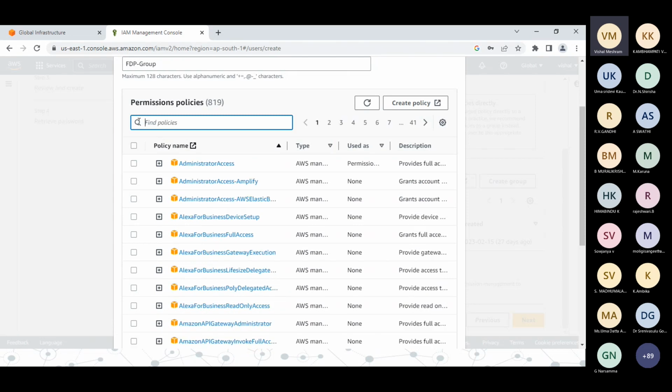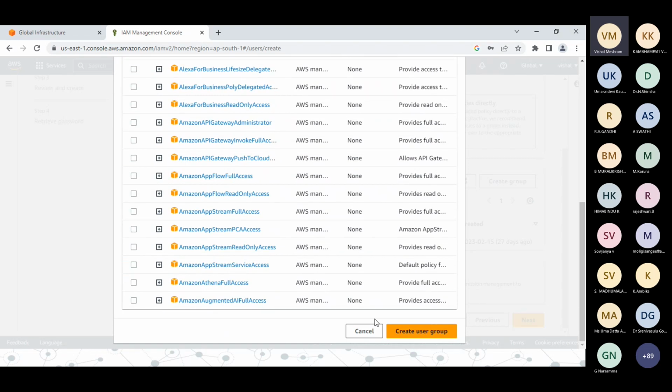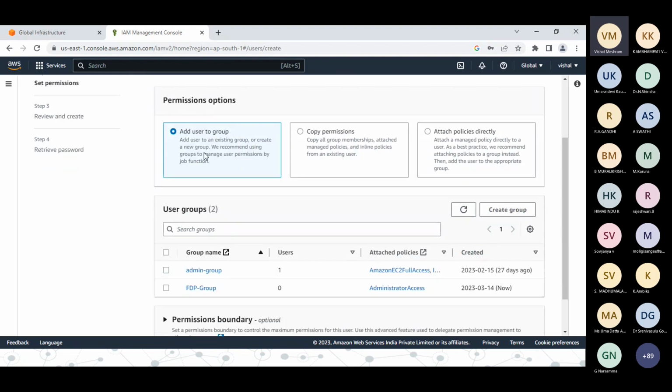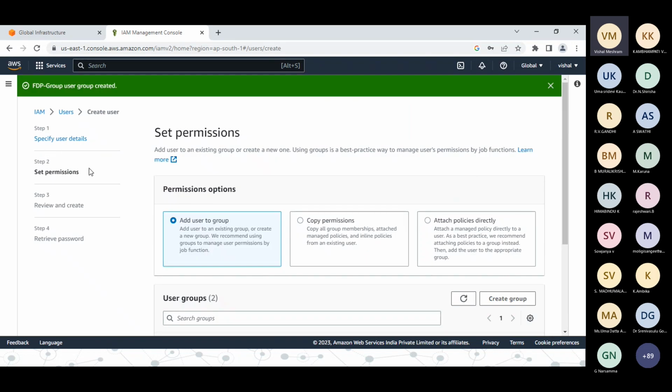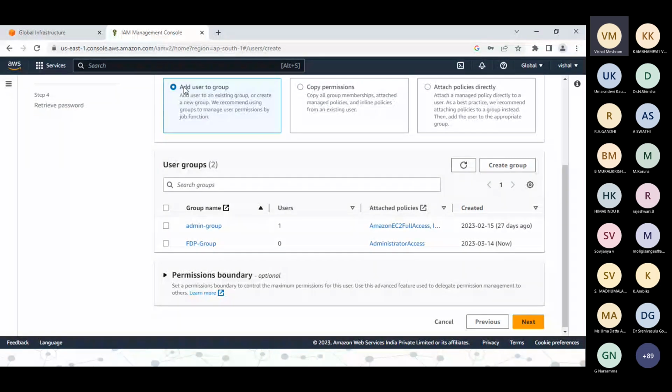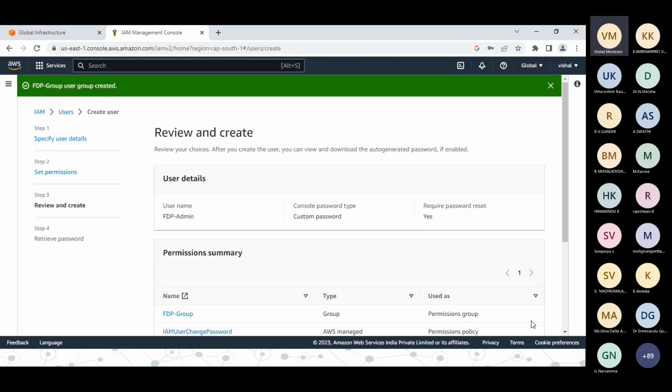Or if I don't mention anything here and I want to give administrator access to this FDP group, as soon as I attach this policy to this group, whatever users are registered in this group automatically get this access. Okay. So I attach this and then create the user group. Now I come back to this. We were creating the new user, right? It is asking me to add the user to the group, so I will select the FDP group, add the FDP user to the FDP group, then click on next.